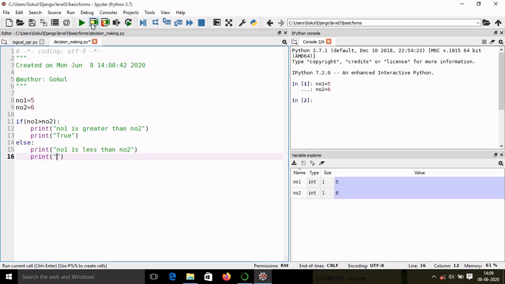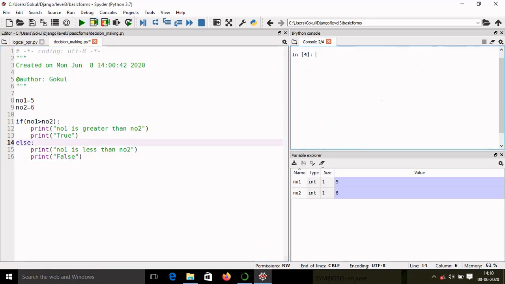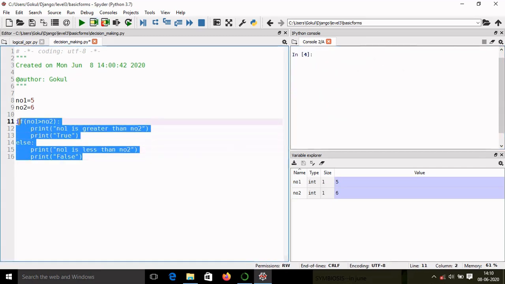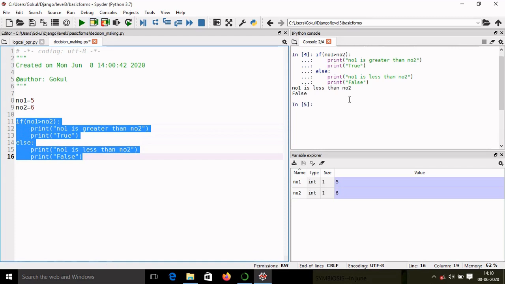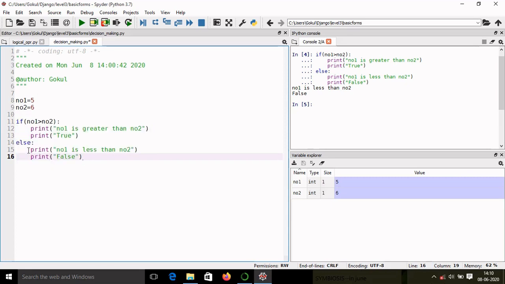So I'll write one more false case statement as a print. Now compile this code, and we will get number 1 is less than number 2. Number 1 is 5 and number 2 is 6, so number 1 is less. So it won't enter the true case, it will enter the false case. So the else part is going to be executed, and number 1 is less than number 2. The two statements printed are: number 1 is less than number 2, and the false statement.